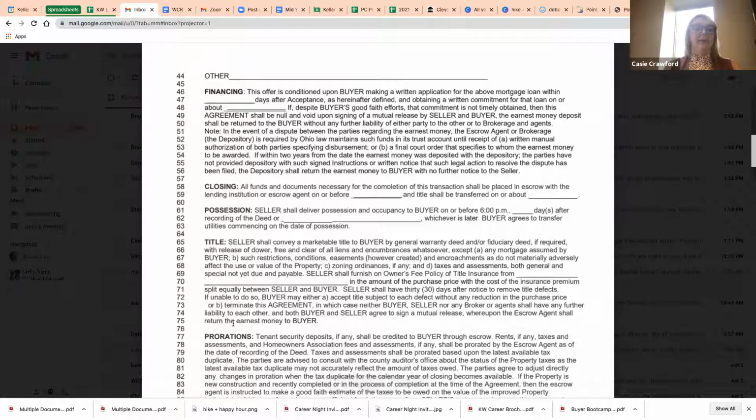Lines 58 and 59 specify closing. All funds and documents necessary for the completion of this transaction shall be placed in escrow with the lending institution or escrow agent on or before blank date, and title shall be transferred on or about blank date. So the first blank date, generally I put the day before the day you want title to transfer.